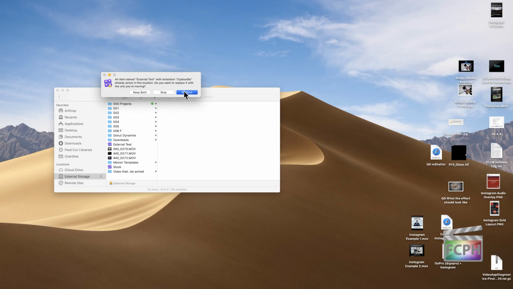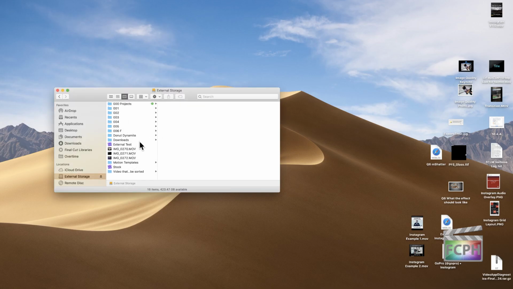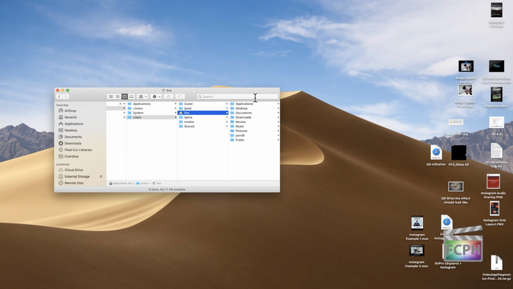So I already had one there. I'll just say Replace. So now it's here inside of the external drive. And this happened almost instantly because I don't have any footage in it. If there's a lot of media, it may take some time to copy those things over. If I do Shift Command H to go back to my home folder, I'm going to click on Movies. Notice that thing is gone.